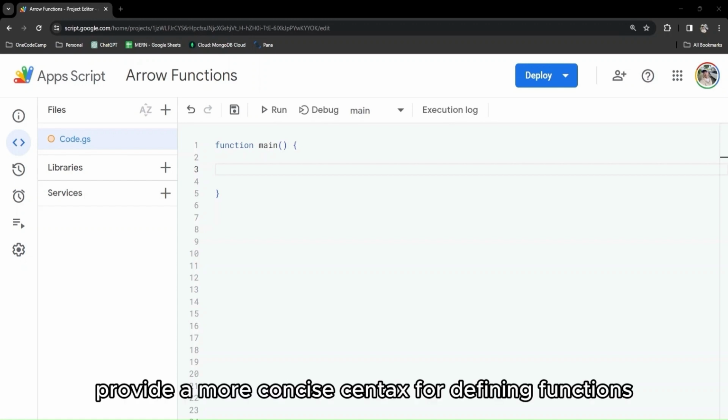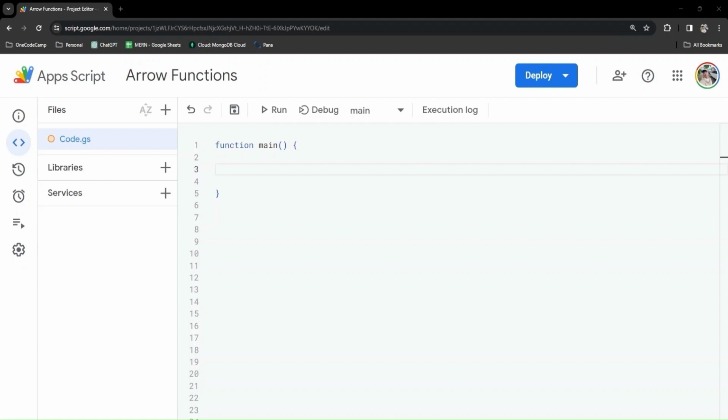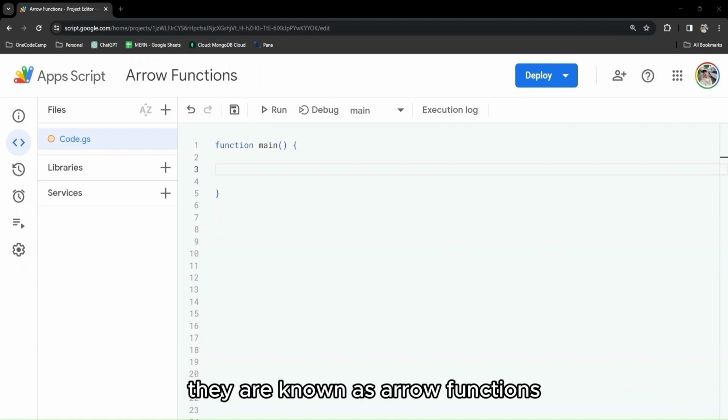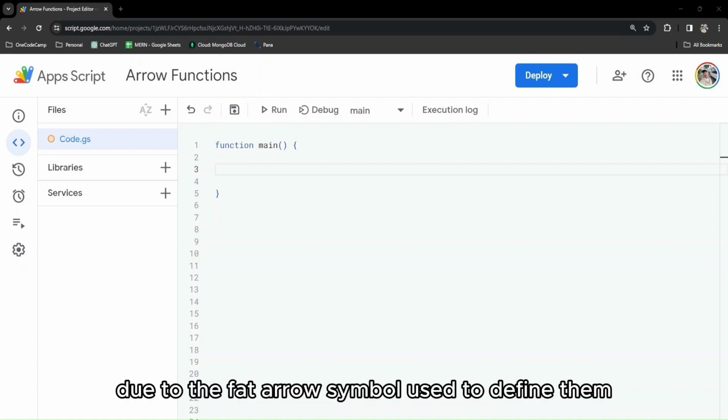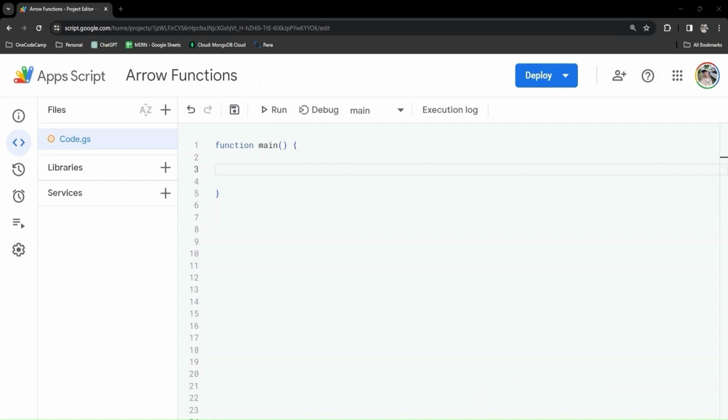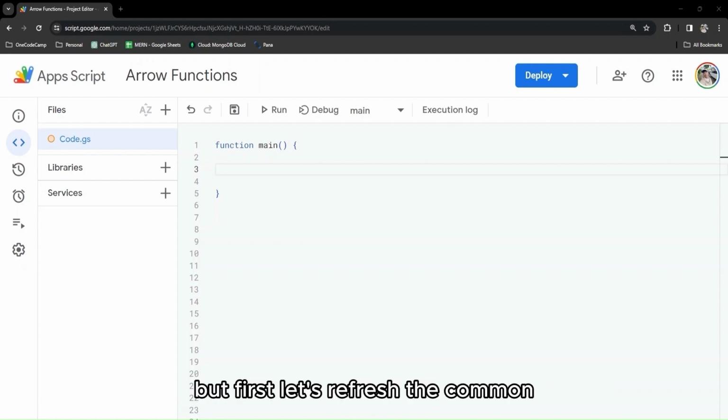Arrow functions provide a more concise syntax for defining functions, making the code cleaner and often easier to read. They are known as arrow functions due to the fat arrow symbol used to define them, and later on we can see what this fat arrow symbol looks like. But first, let's refresh the common traditional ways of creating a function.